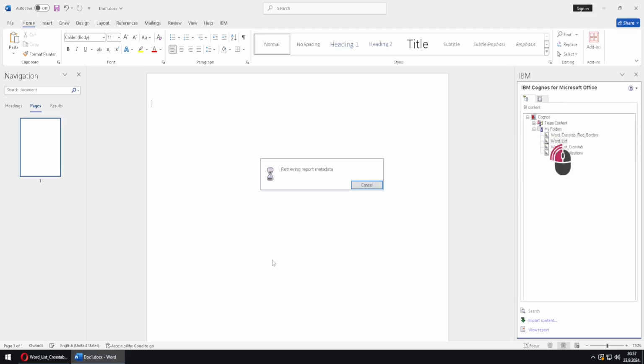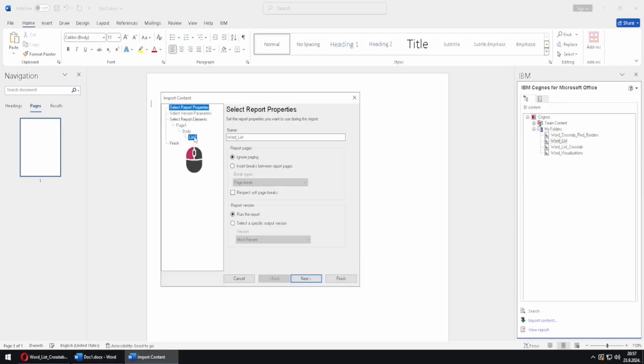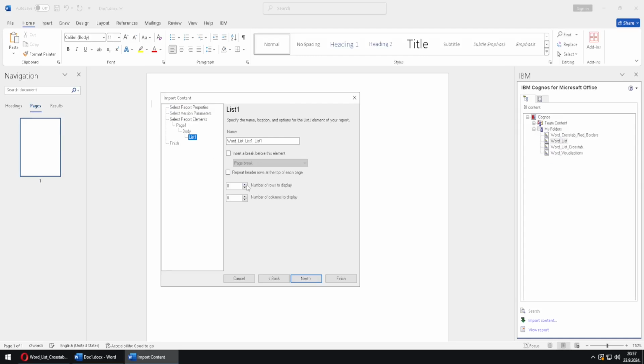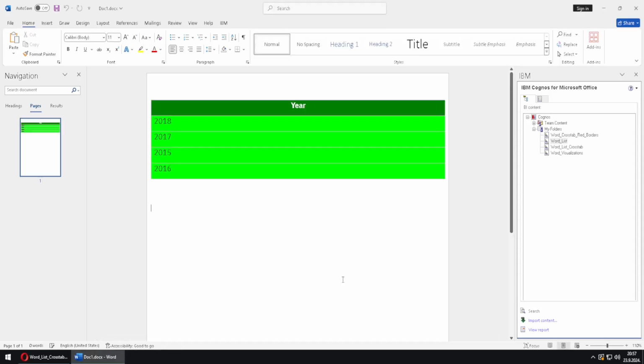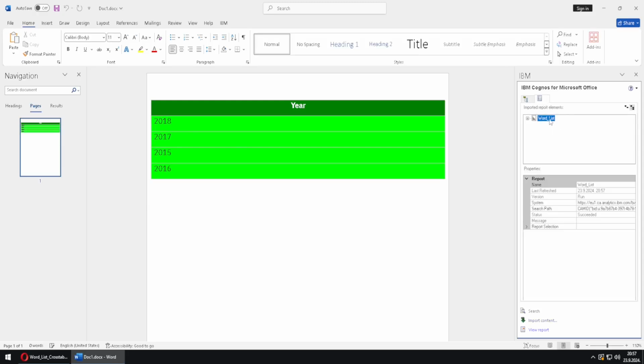So I will double click here, and I will go to list, and this time I will choose to import only 5 rows and only 1 column. So we can do that, I will click on finish, and now we have 5 rows and only 1 column. I will delete this import.